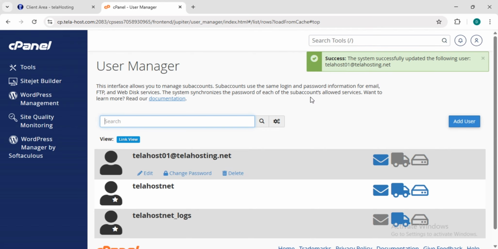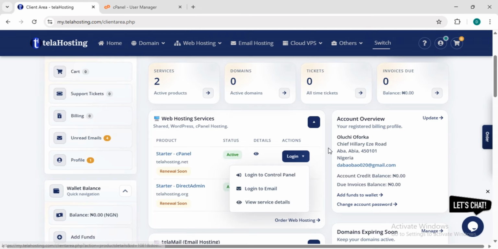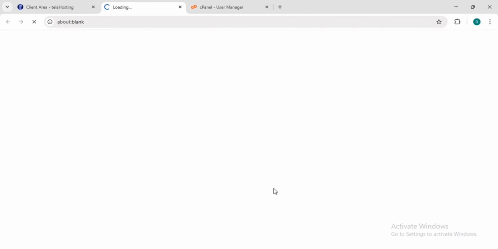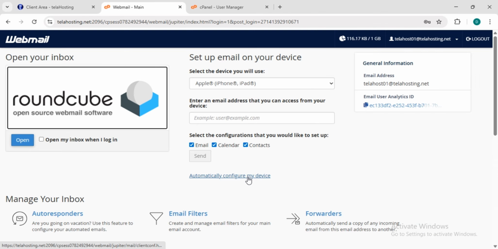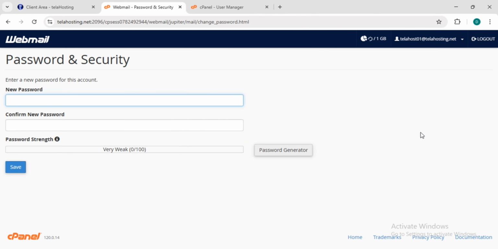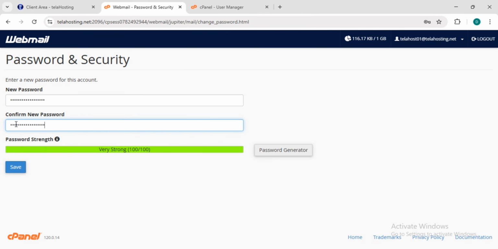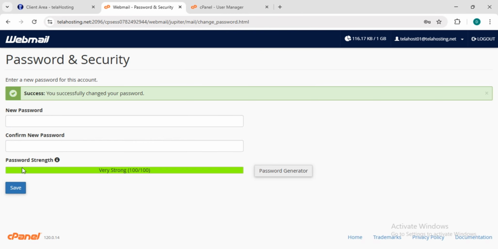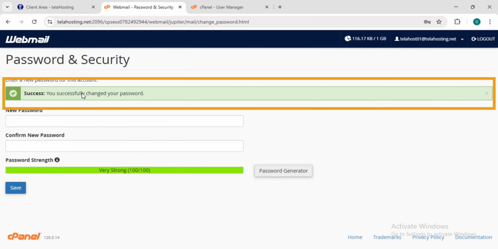Alternatively, you can change your password directly via webmail. To log into the webmail, on your client area dashboard, locate cPanel, click login and then log into email. Click on the email address displayed at the top right corner and click on the password and security option from the listed menu. Type in the new password that you want to use for your email and confirm it. After that, click on save to reset your old password with the new password.